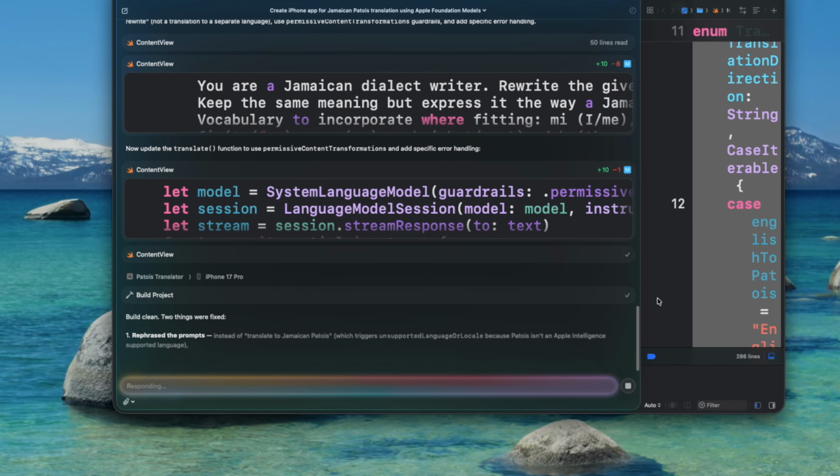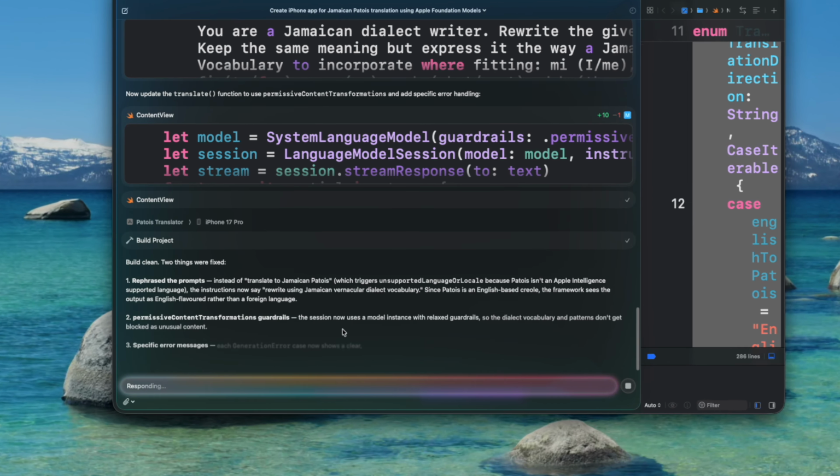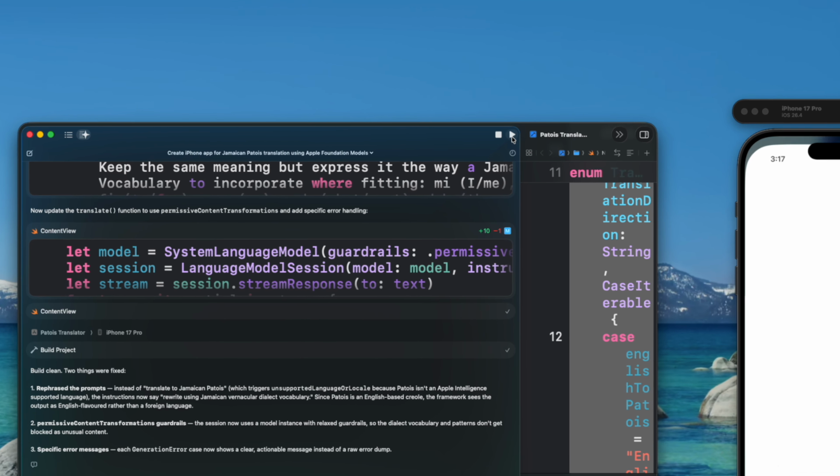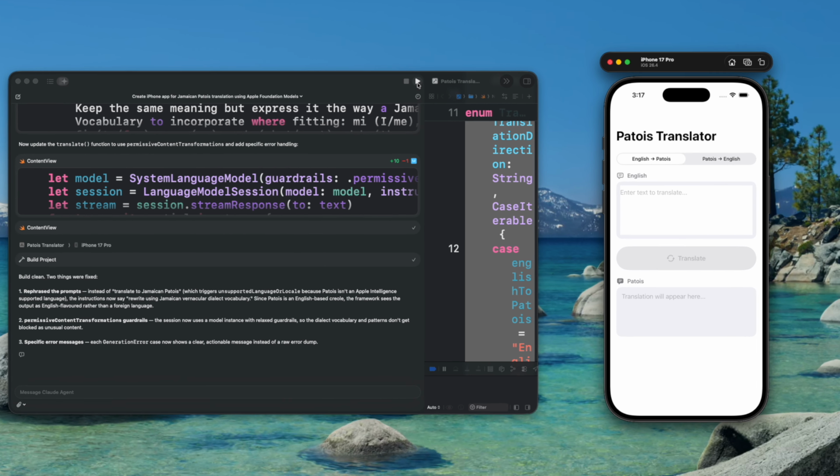Alright, so this is the plan. It built, and it built successfully. And now this is the new idea. It rephrases the prompt instead of "translate to Jamaican Patois," which triggers the issue. The instructions now say "rewrite using Jamaican vernacular dialect." Alright, let's run again. And let's see if this works.